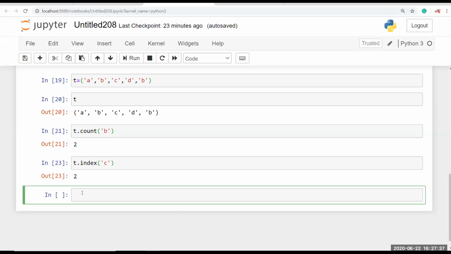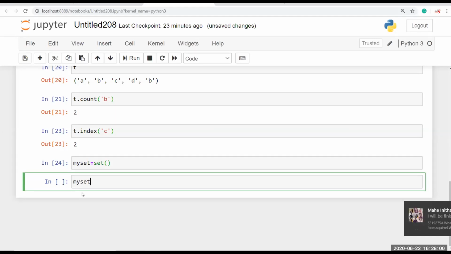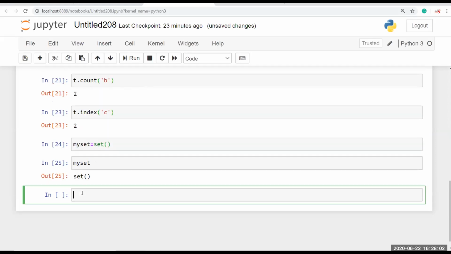In Jupyter, here I create one variable my set, and here I give the set function. I run this. I check my set. It returns set. Okay, there is no value inside that set. So I want to add some values in here.